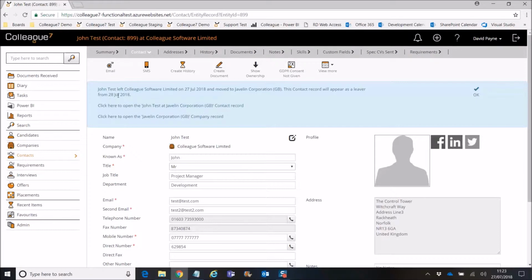So that's just an important bit of detail that's worth taking into account. You also have an option here to click to open the contact record, and an option here to click to open the new company record that contact is associated to. So that just gives you a bit of a better audit trail in terms of where that contact has gone, and if you go to that new contact, where they came from.